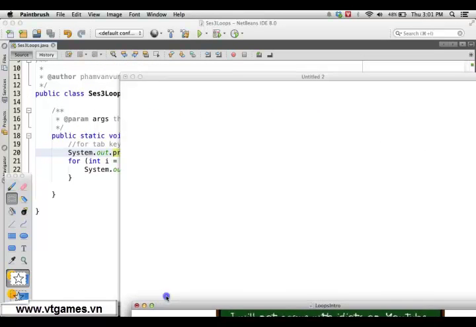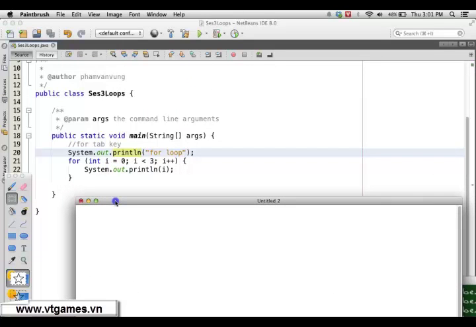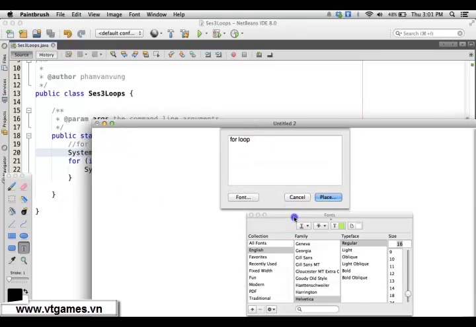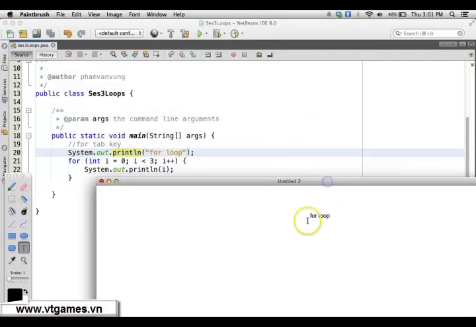We're going to move this one down a little bit. Now, when you first run this program, it's going to execute the main method. For this main method, the first thing is you're going to display on the screen "for loops". Let's say this is the output of the screen: for loops.